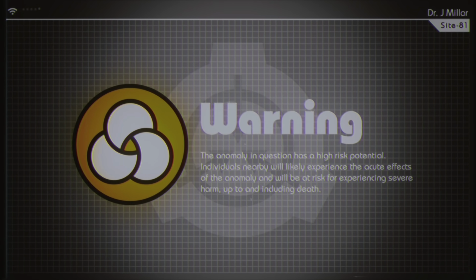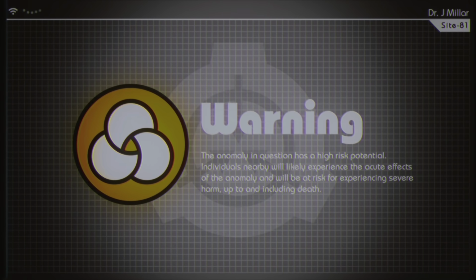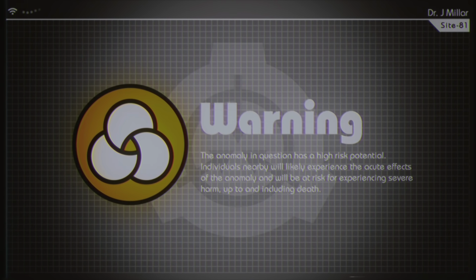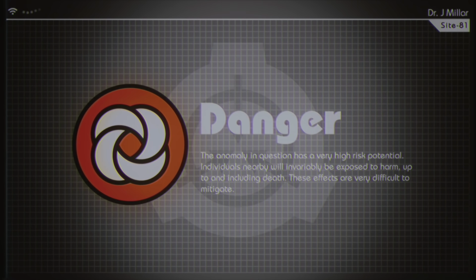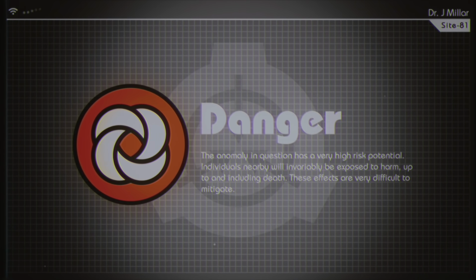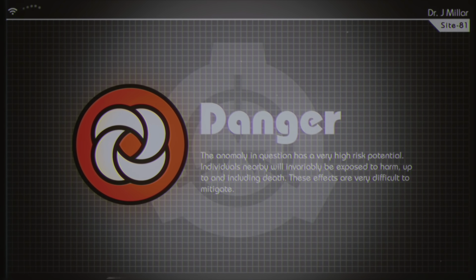Warning: the anomaly in question has a high risk potential. Individuals nearby will likely experience the acute effects of the anomaly and will be at risk for experiencing severe harm up to and including death. Danger: the anomaly in question has a very high risk potential. Individuals nearby will invariably be exposed to harm up to and including death. These effects are very difficult to mitigate.